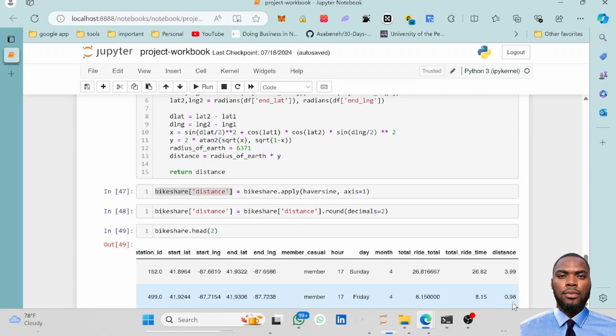Map. What's the meaning of map? Let me just do an imaginary example. Let's say this is 1, 2, 3, 4. Let's say this is January, February, March, and April.